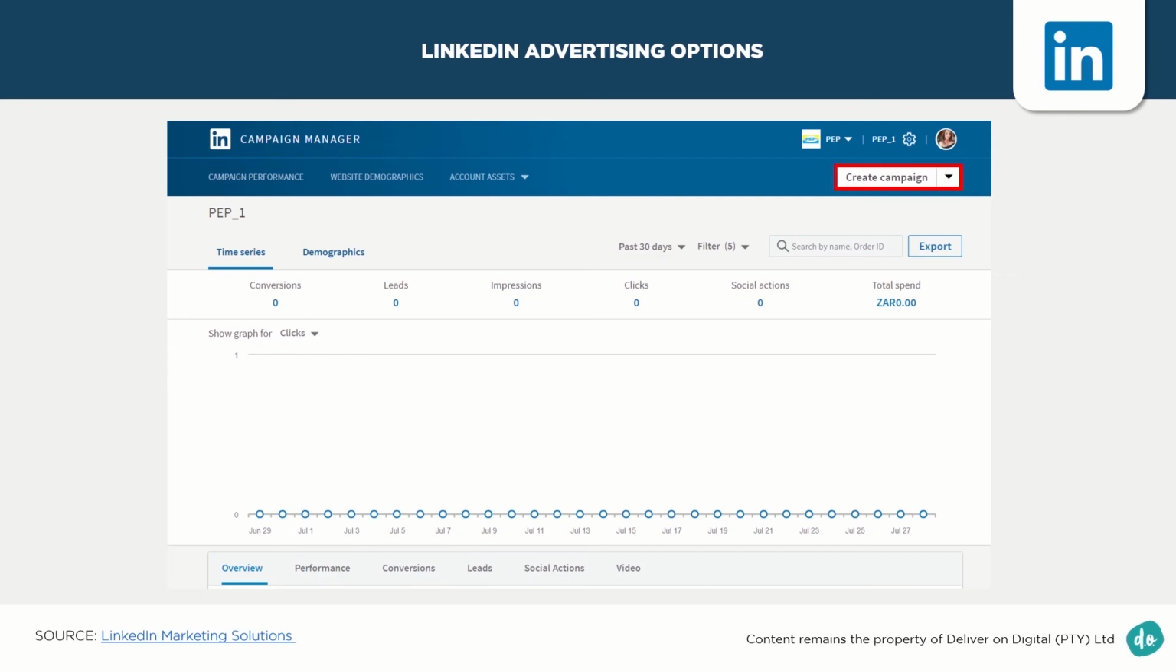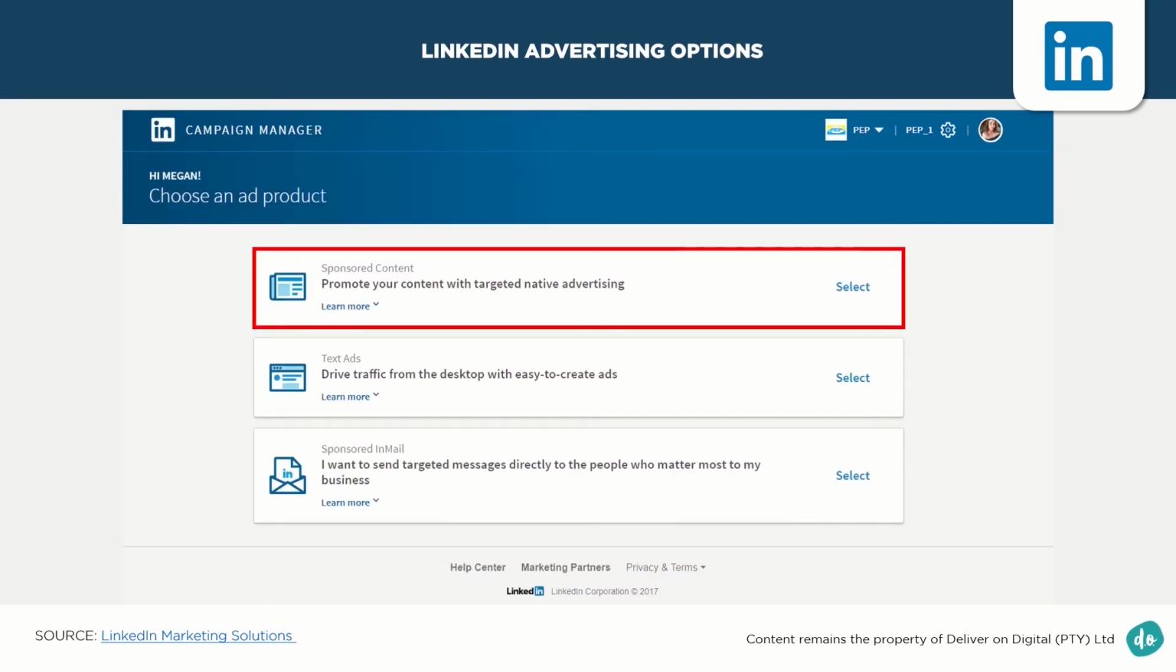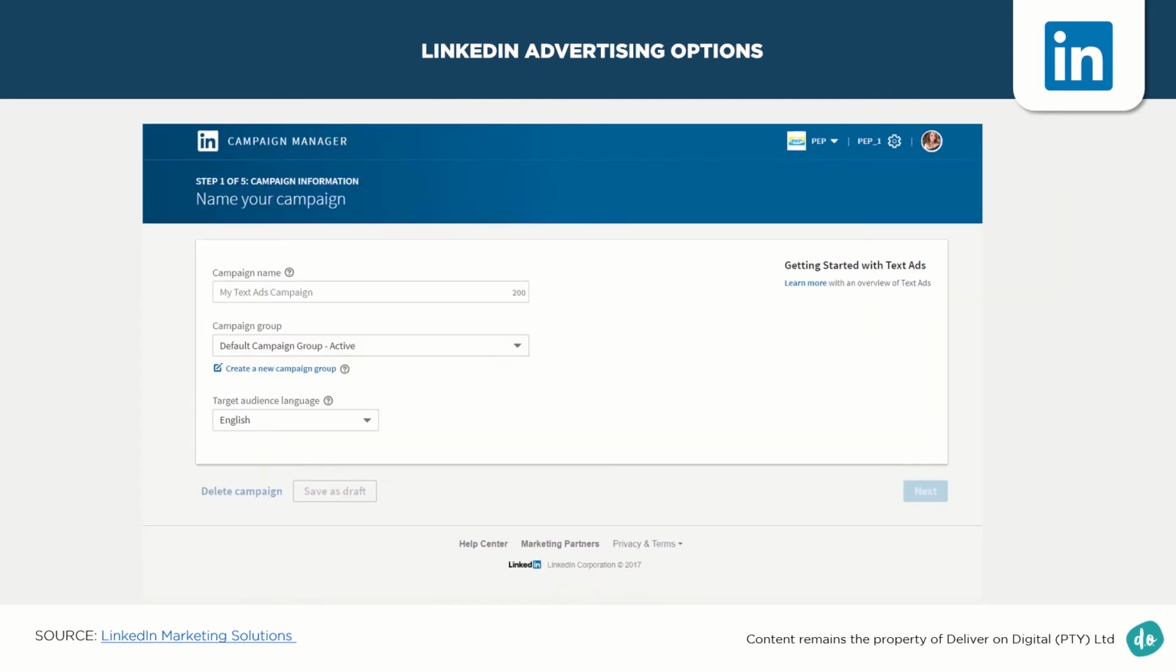Once you're in the campaign manager, you'll see a dashboard which looks something like this, and you can simply click create campaign. It'll then ask you to choose an ad product. Those are the three formats that we've just been through. For the purposes of this explanation, we're going to choose sponsored content, which is promoting content with targeted native advertising.